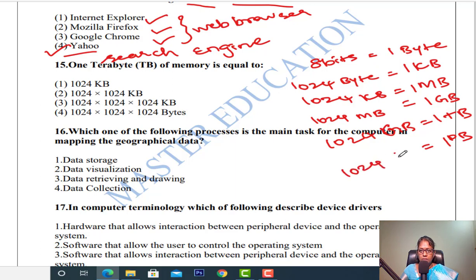Okay. So here you can see 1 terabyte. The question is, 1 terabyte of memory is equal to. So you can write it as 1024 GB. And then this GB can be written as 1024 MB. And this 1024 MB can be written as 1024 into 1024 KB. So option 3 is the correct answer. To confuse, they are giving byte and kilobyte in the same way. So be very careful in this.